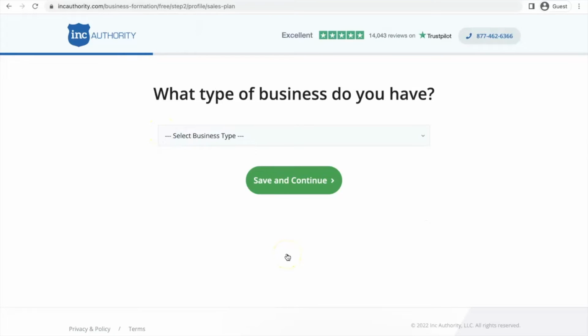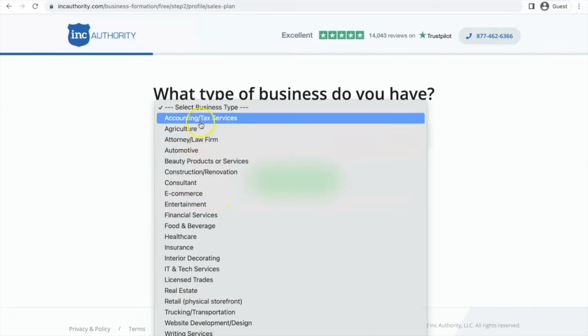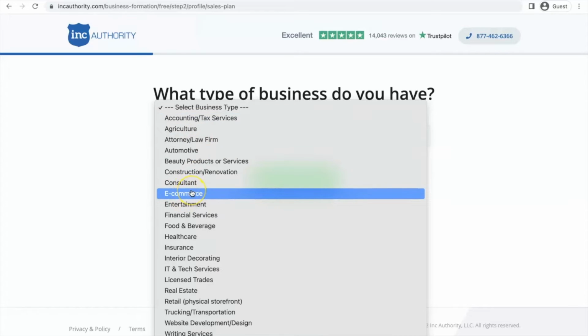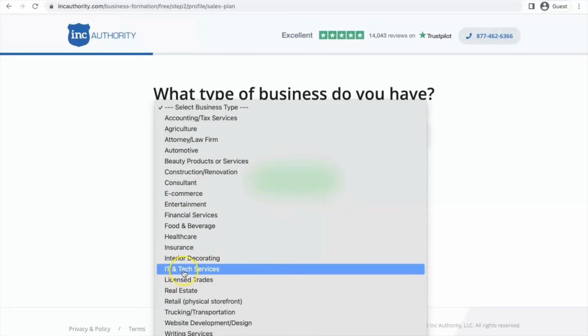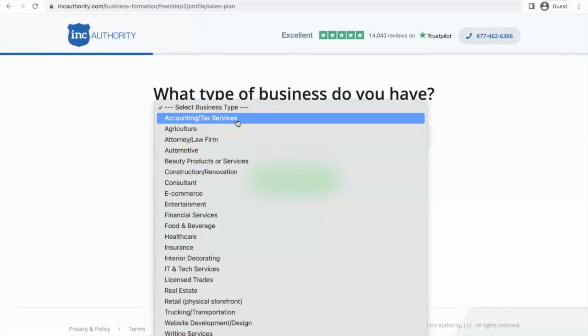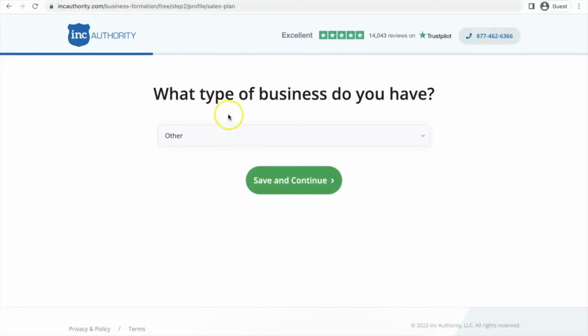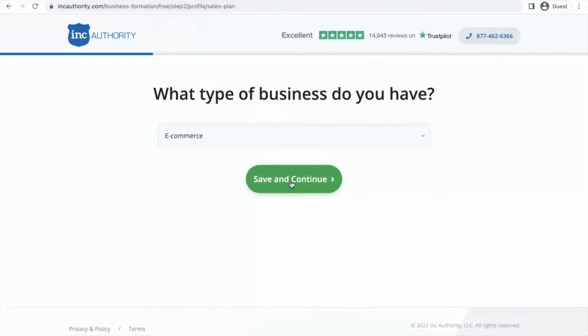The next one is, what type of business do you have? So let's click the drop down and see what they have for us. So there are lots of categories here. So select whichever one that applies to the type of business that you have or the type of business that you intend doing. So let's say e-commerce, that is if you're selling stuff online. If you're doing tech stuff, you can do IT and tech services. If you cannot see the type of services you're offering here, you can just click on other. All right. So I am just going to select e-commerce and I'll click on the save and continue button.